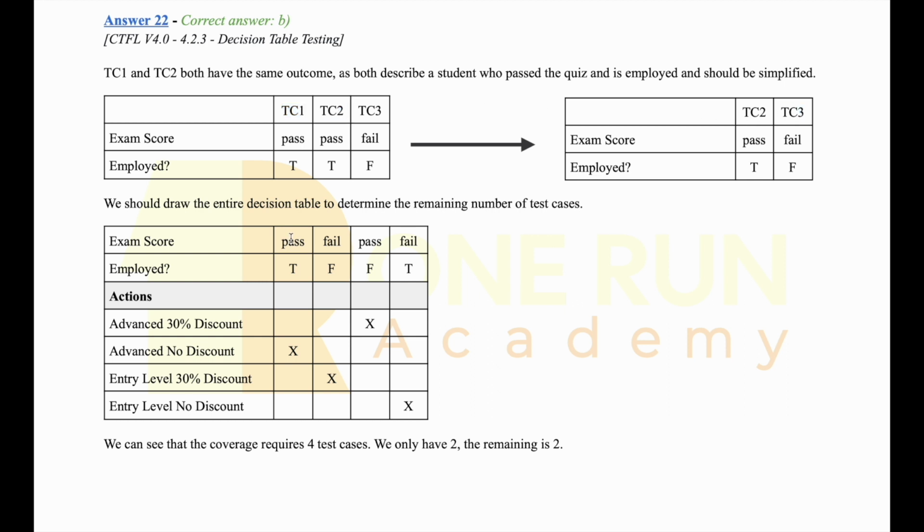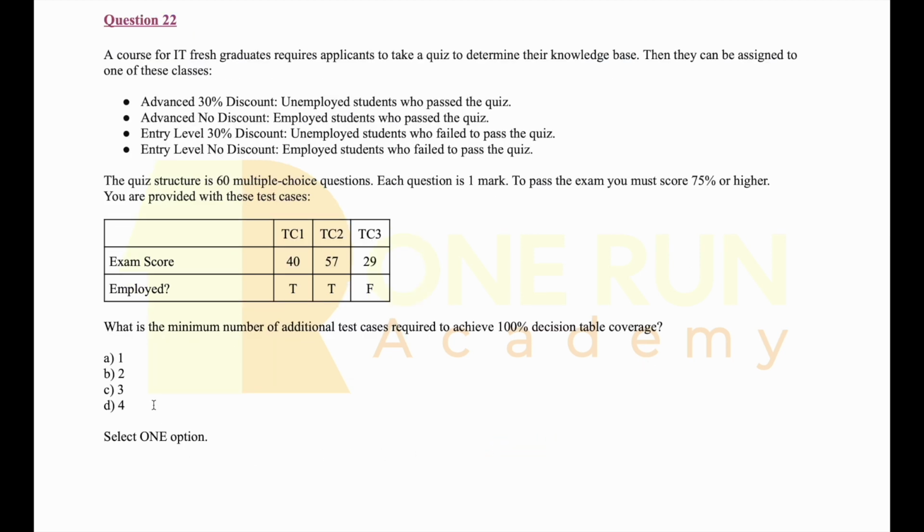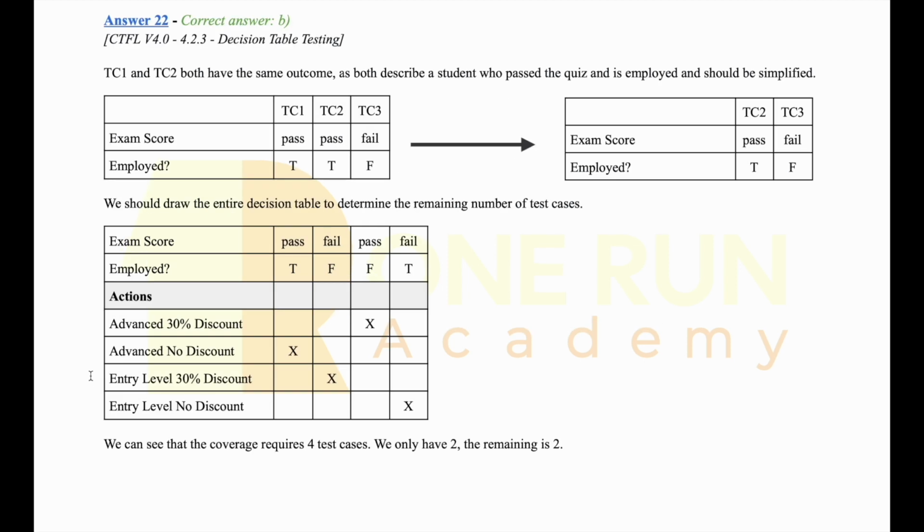Now let's draw the entire table, which will have 4 outcomes. And since we have only 2 test cases, the remaining is 2. So the correct answer in this case is option B, because we will need only 2 extra test cases to achieve 100% decision table coverage.